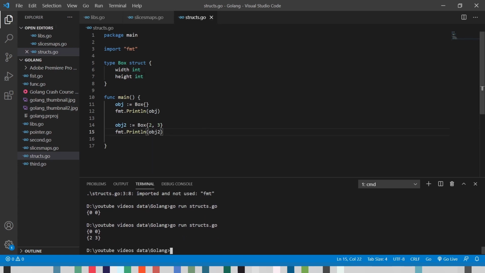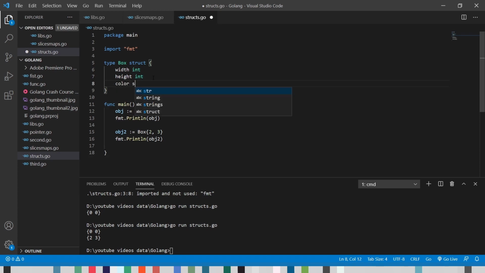It's actually the data type. The box is a data type, and box only contains these many values of these types as we want. Okay, and we can also add a third property which is of type string, and we can add black to it.